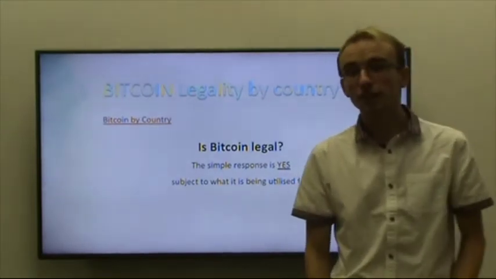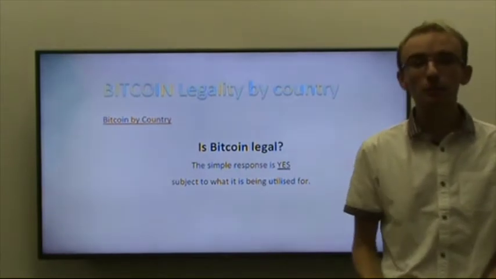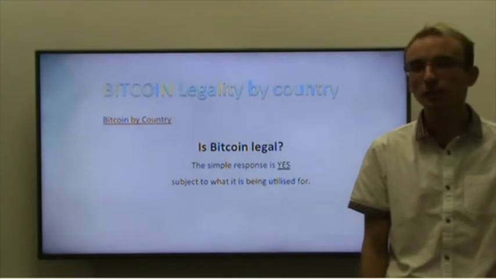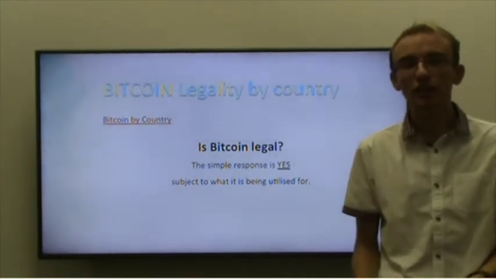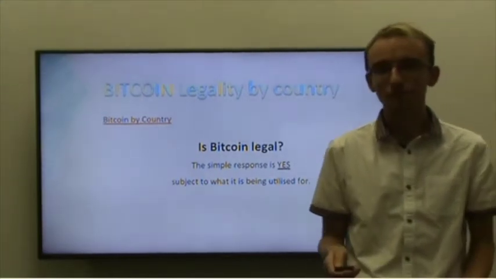As I've said previously, each country has a different stance on the use of Bitcoin. Now I'm going to produce for you a list of each country in the European Union and show you each individual country's stance on the use of Bitcoin.